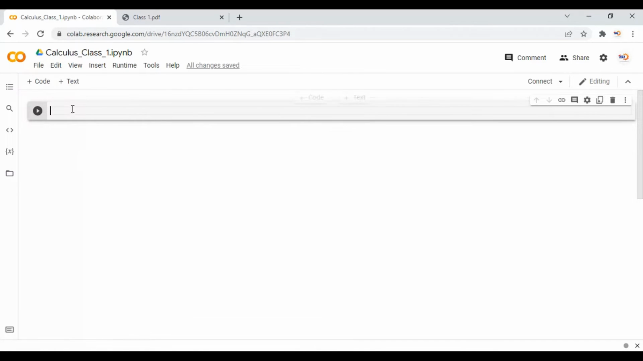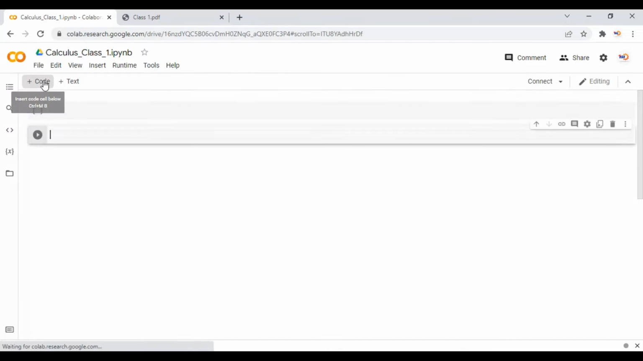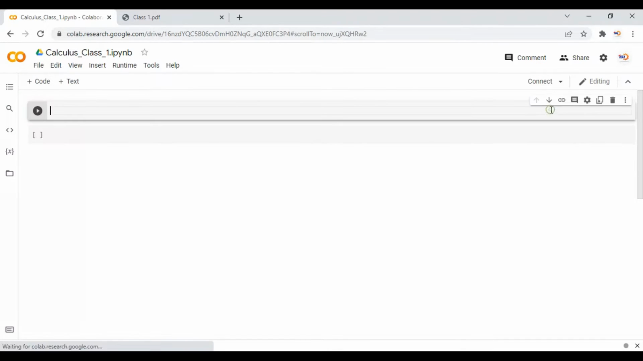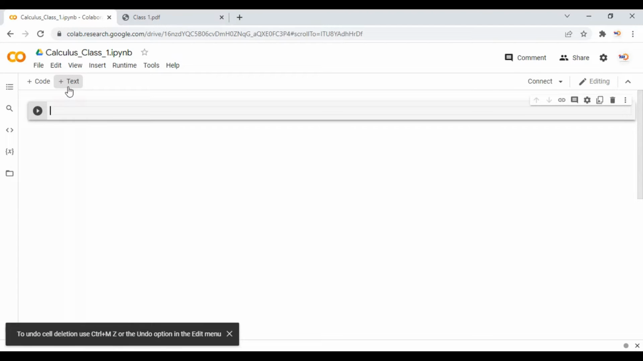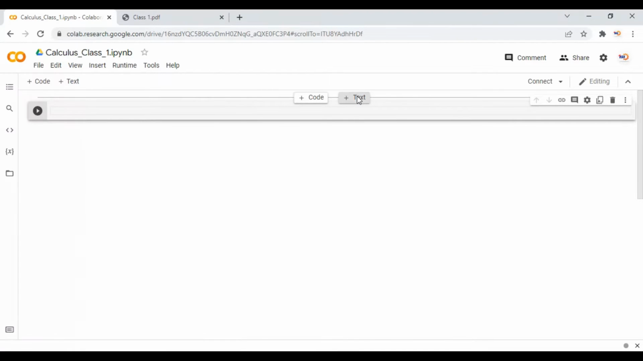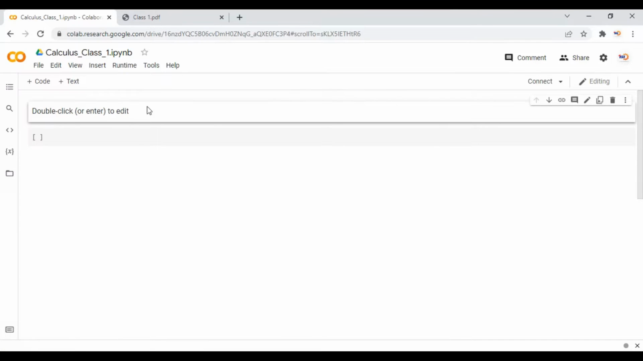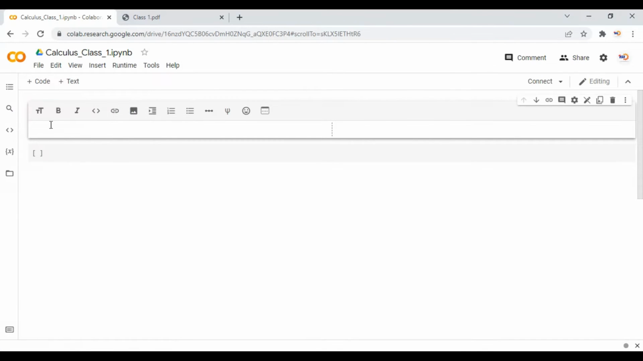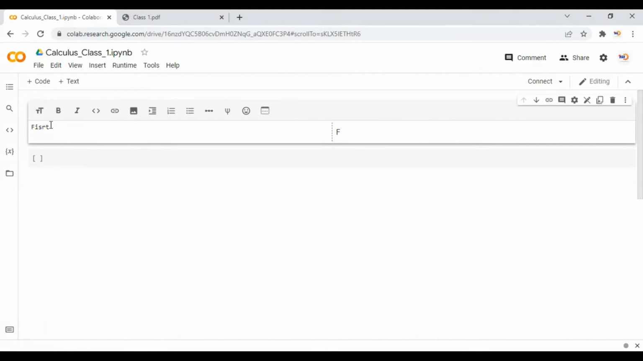Alright, the Python package we are going to be making use of here is what we call SymPy, the symbolic Python library. So let me quickly do that. Let me say I want to add a note to this. I want to add a text cell to this. So let's say the first step, firstly, I will import the SymPy library.